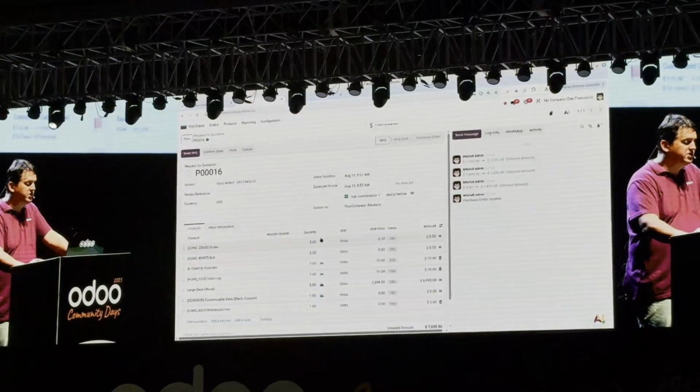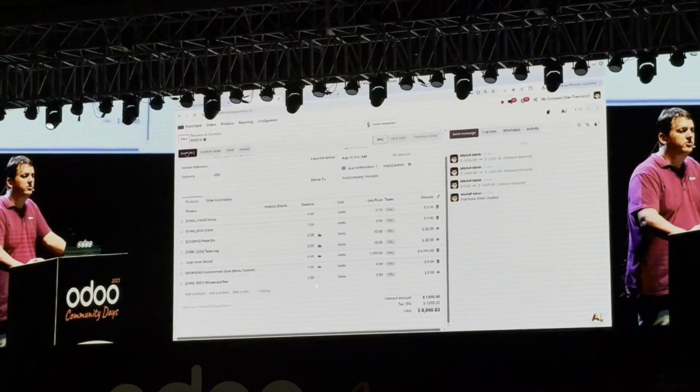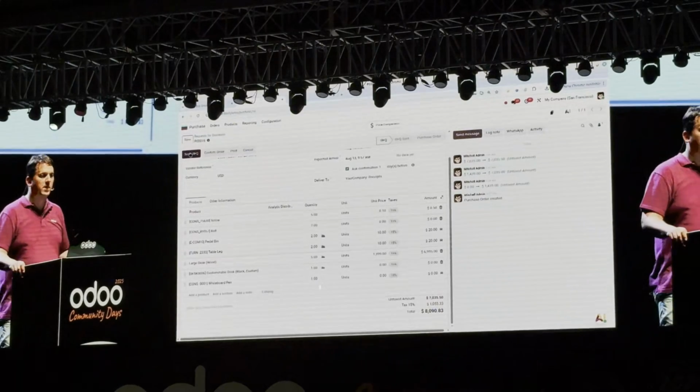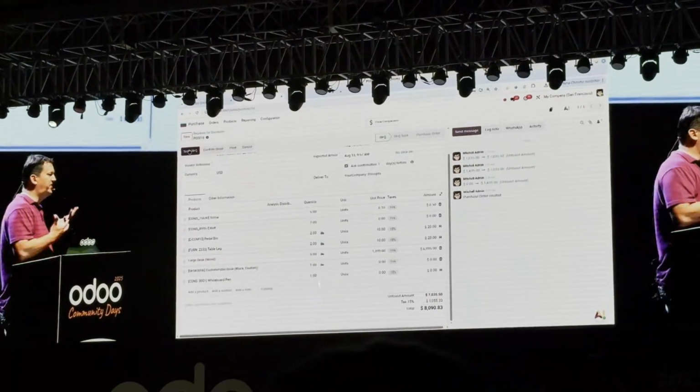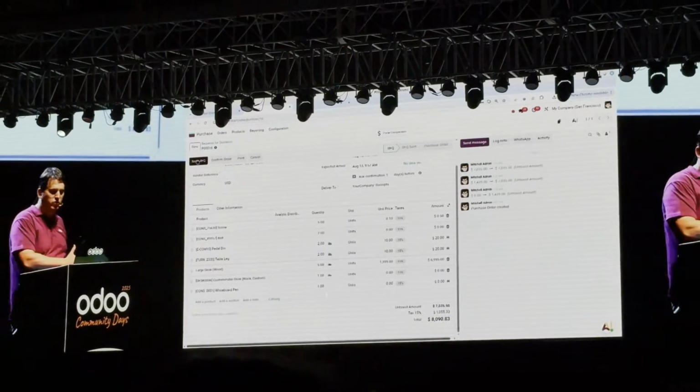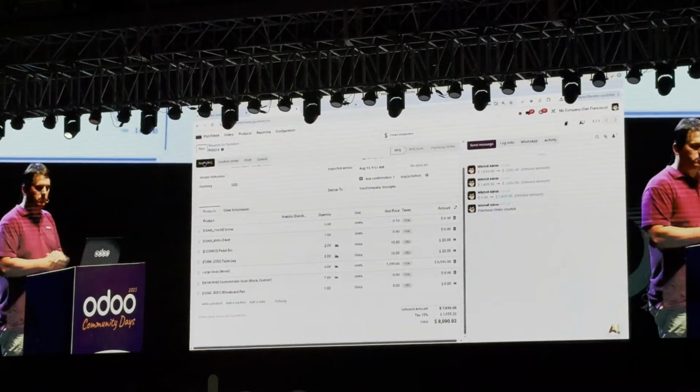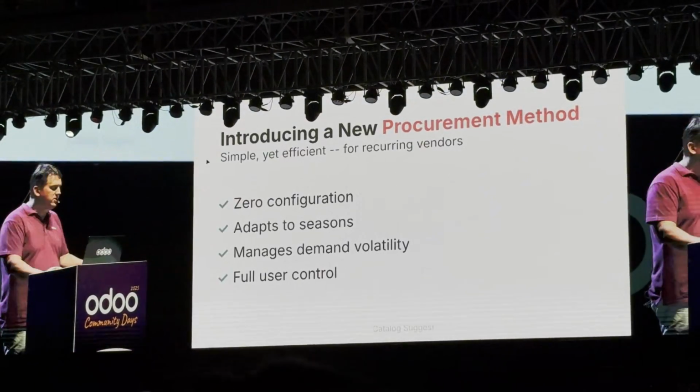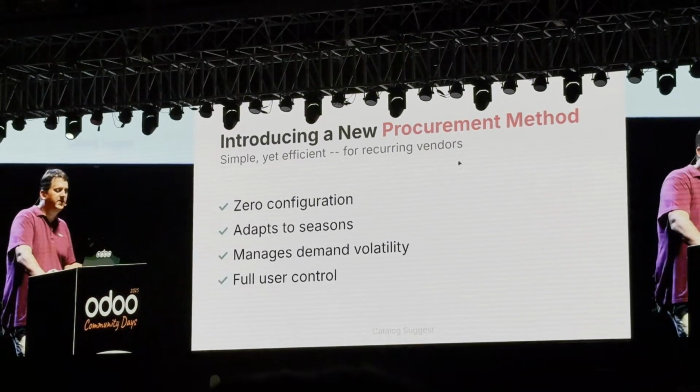Back to your quotation, and you can send the purchase order to your vendor in one click. You see how simple it is. No configuration, full control, and it's easy to do. It's a method that is really good when you often buy from the same vendors.